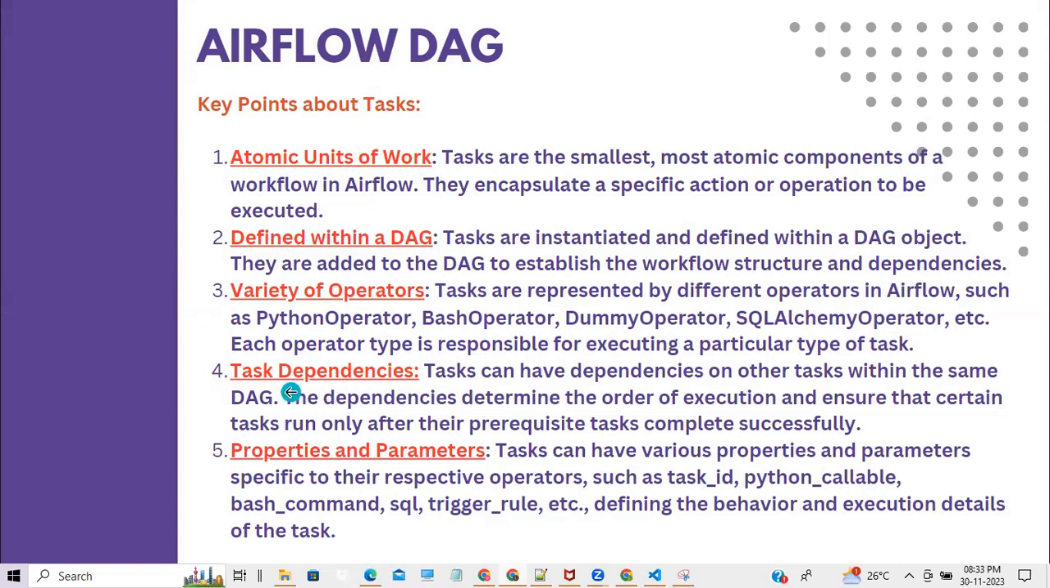Very important. Finally, in the DAG instance section, in the DAG object only, you need to set the task dependencies. A task can have dependencies on other tasks also. That means the DAG may have multiple tasks, and each task depends on the other tasks. That is very important within the same DAG file.